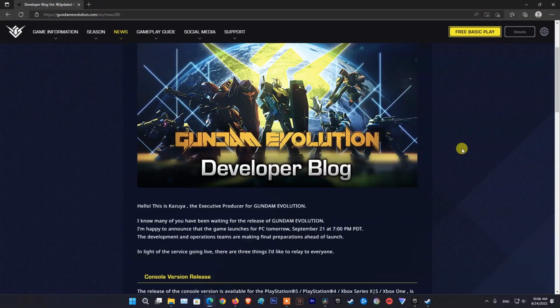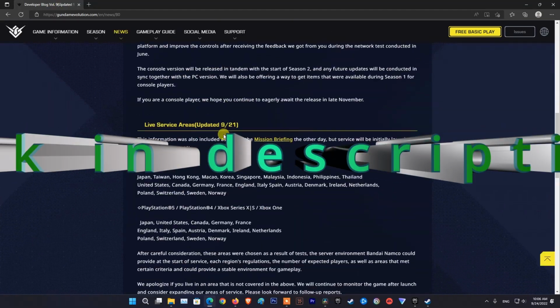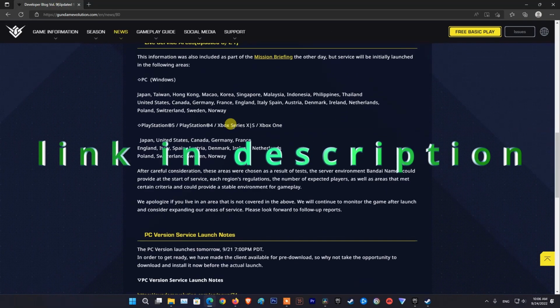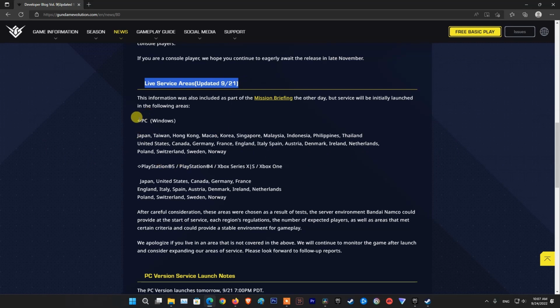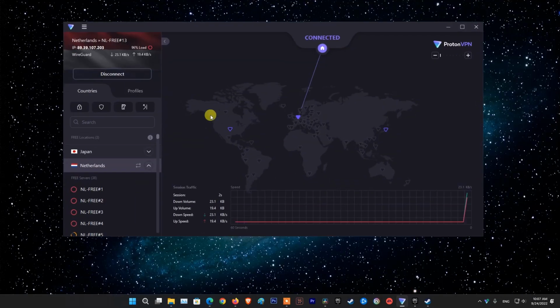Method 1. Check your region is available. Currently, Gundam Evolution is not available worldwide. You can visit their news page for more details. Hence, if you're not living in live service areas, you'll have to use a VPN to download and play the game on Steam.